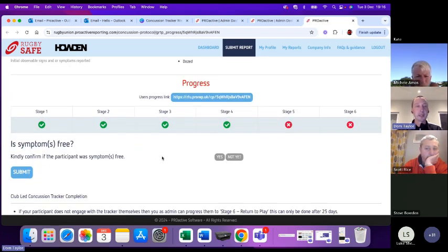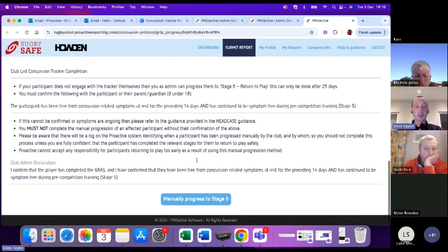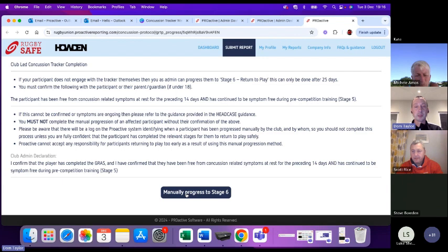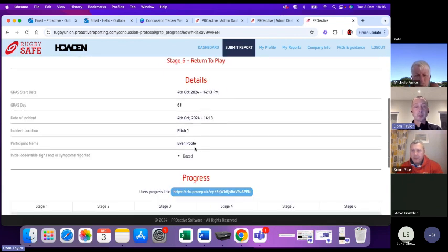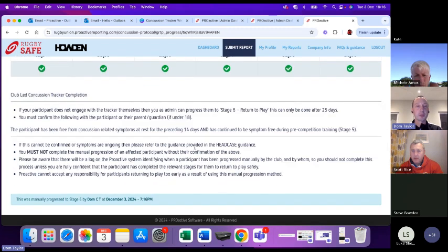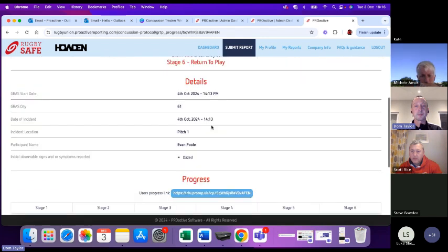I have the option here to say if they're symptom free, yes or no, but I also have the option to manually progress them to stage 6. So I press that button, they immediately go to stage 6, and that helps tidy up your dashboard a little bit. But what it does do also is it puts this little stamp on here so that there is some responsibility laid at the person who is manually progressing them. So it date stamps and actually identifies who's moved them through the tracker.